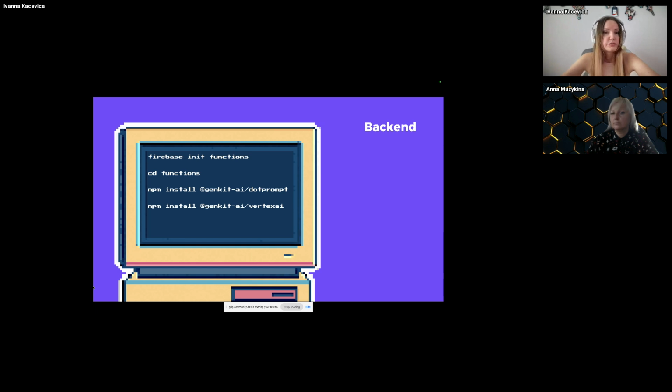You just need to initialize Firebase functions first, running this firebase init functions command. And then for this particular tutorial, I will also ask you to install two more dependencies. Number one, from GenKit AI, we will install .prompt. And this is a library that will allow us to store our prompt files separately using this .prompt notation. I will show you in a minute how that will look.